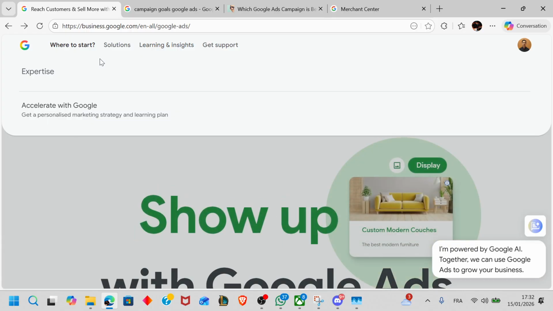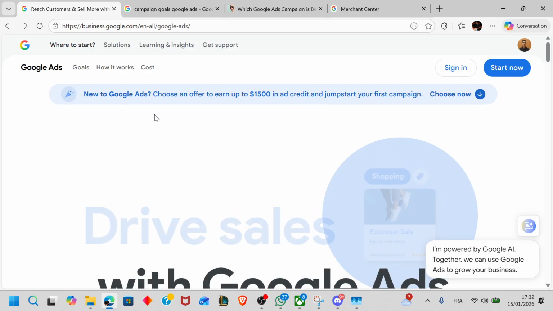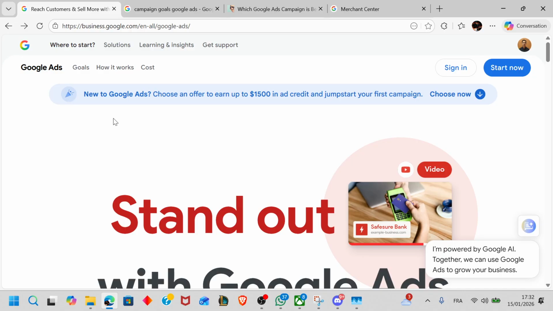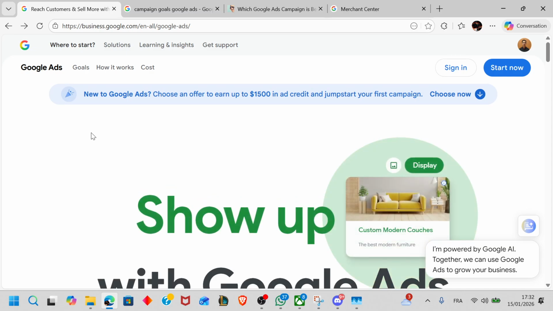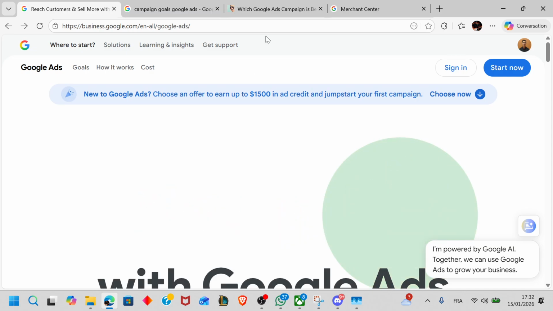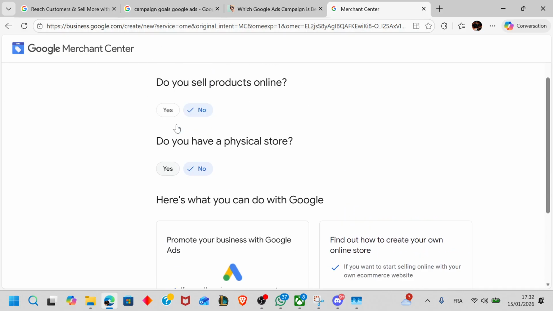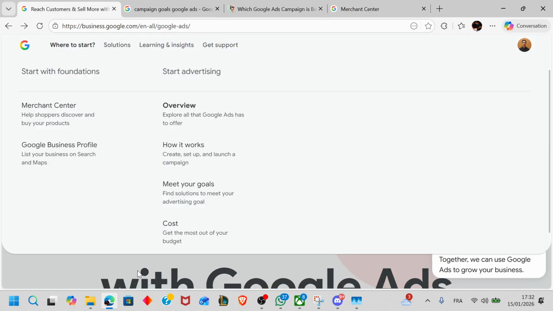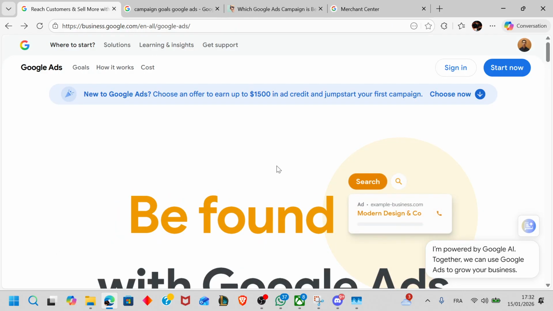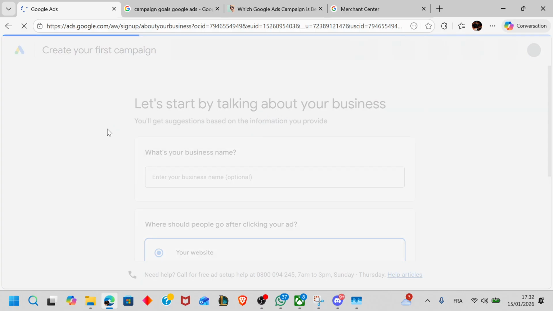The first thing is to link your Merchant Center account to your Google account. We're gonna go to Tools and then Settings, then go to Linked Accounts, and then link your Google Merchant Center account to your Google Ads account. You're gonna go to your Google Merchant Center and make sure you sign in or you create your account in Google Merchant Center. Once you do that, you're gonna go back to your Google Ads account and make sure to link it via Tools and Settings once you start your business and start your campaign.